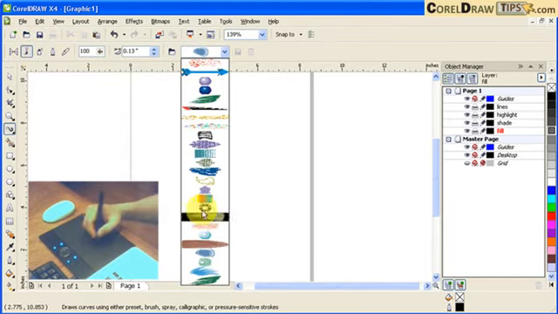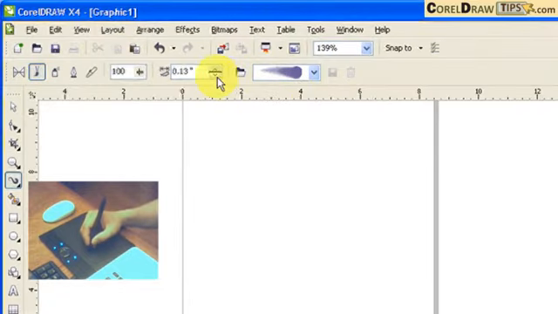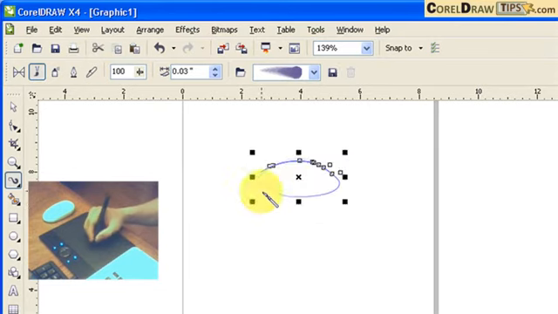My favorite one is this one here. That's the brush stroke. So let's demonstrate that one. And this one is the width of the brush. What I do is put it at the lowest one, which is 0.03 of an inch. And then let's start drawing here. This is a sample.